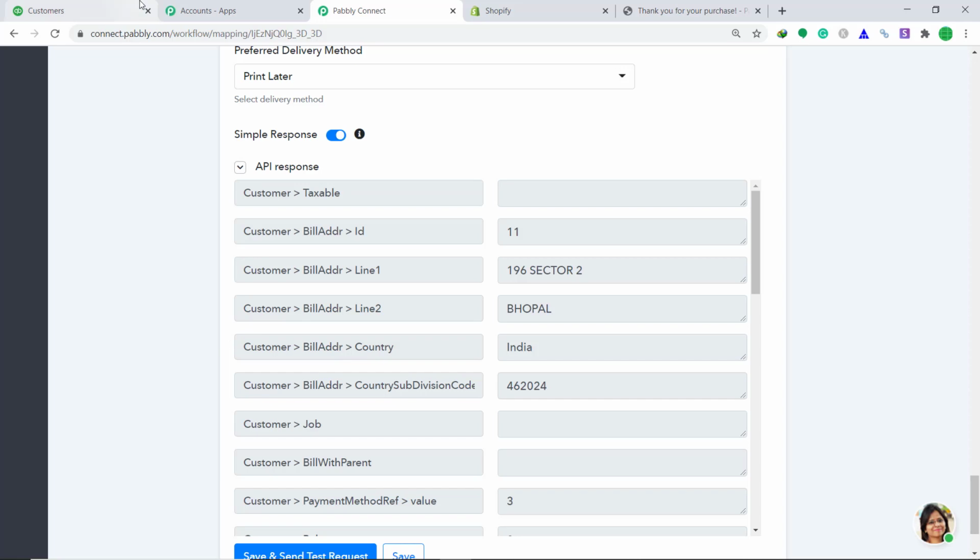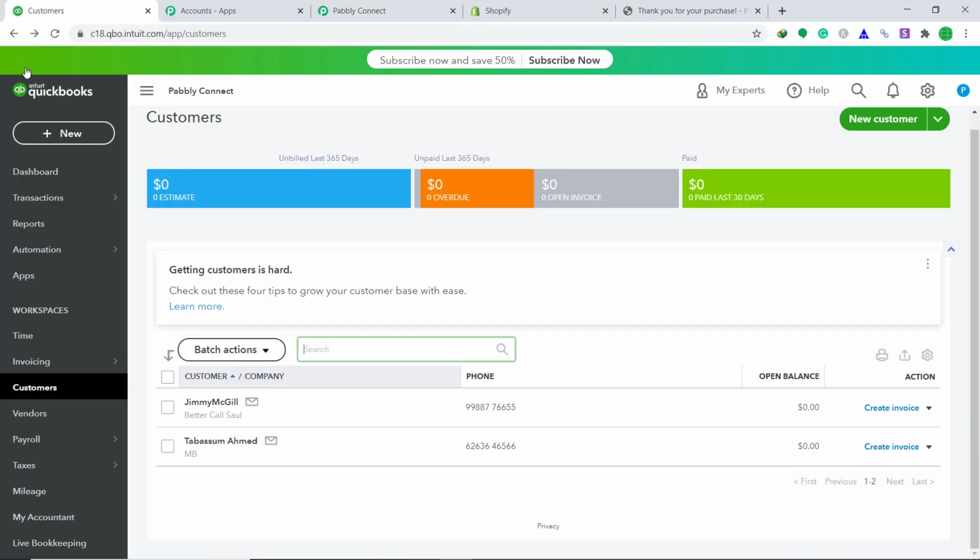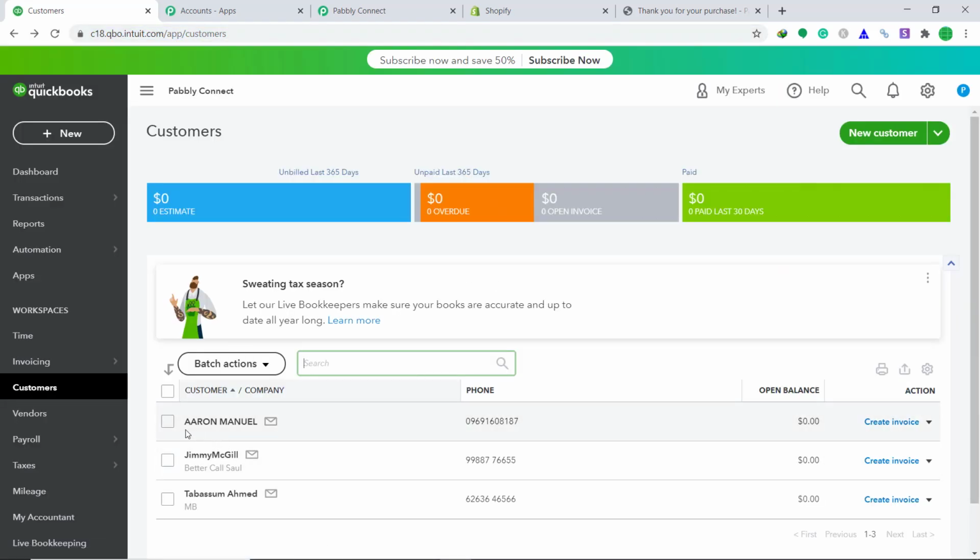So let's check in QuickBooks whether we have got the data. Just refresh it. Yes, a person called Aaron Manuel is available as a customer. So basically, we have successfully integrated Shopify to QuickBooks. And the proof is that the data from Shopify has been captured into QuickBooks using Pabbly Connect.